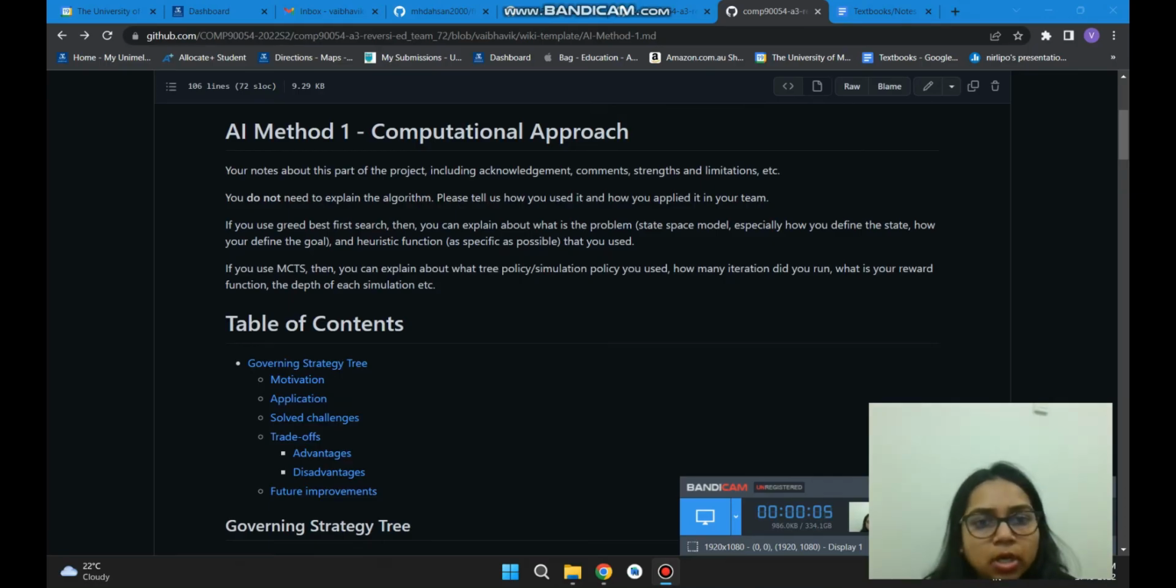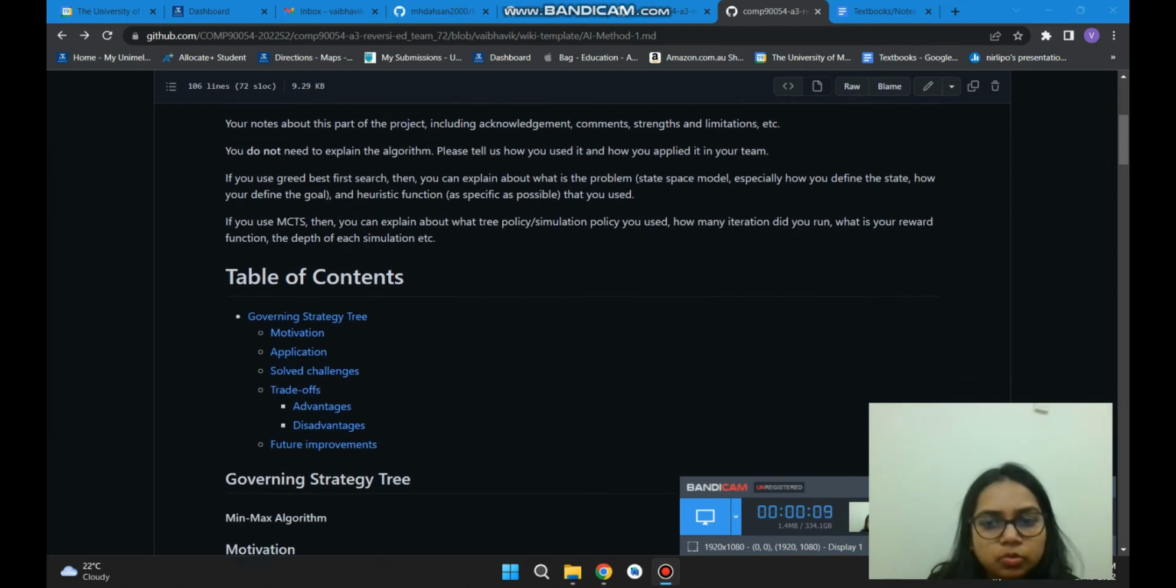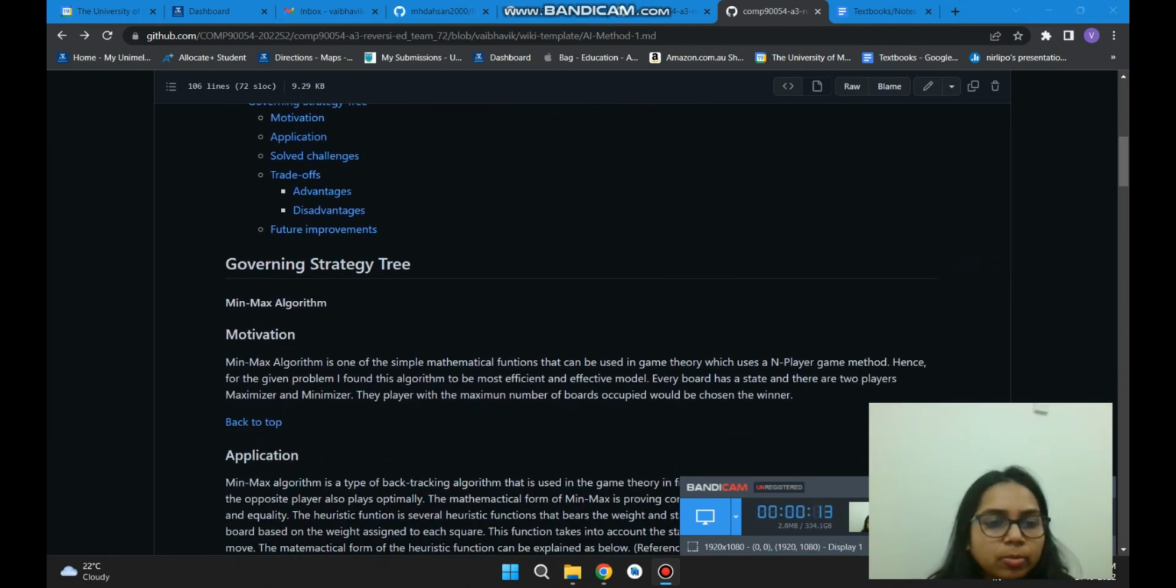Another computational approach, or the other algorithm that we have used to solve the given problem, is the min-max algorithm. The min-max algorithm, as we know, is one of the simplest mathematical functions used in game theory. It's used in almost any game development which uses an n-player game method. I chose this because the problem statement required background knowledge of the Othello game and the Reversi agent and how it works, which I was not quite sure of. So I chose a simple algorithm rather than a very complex one, because it would be much simpler to code, and I would then understand the game much better.